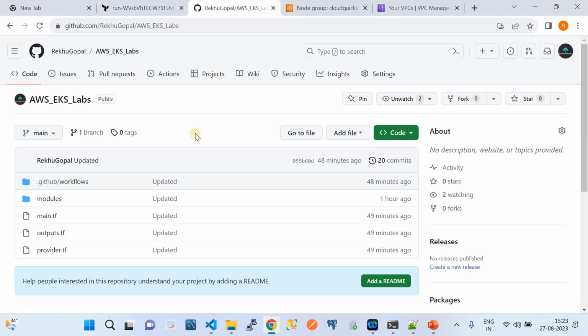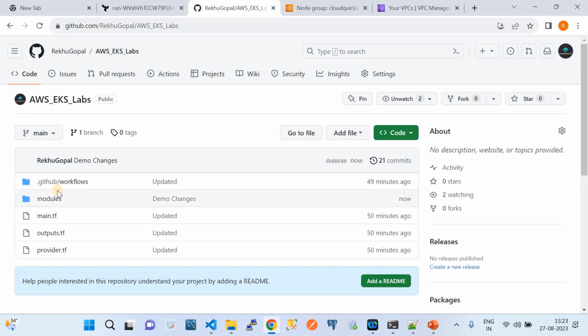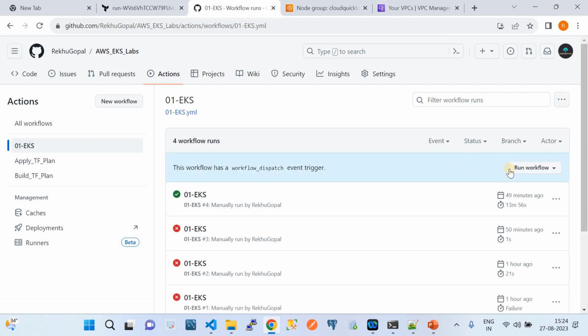So if I go to, sorry, this is my GitHub repository. In that, AWS EKS lab is the repository which we were talking about, and the folder structure that you see in Visual Studio Code is equivalent to whatever you see in GitHub. Right, so you have main, output, then provider, then we have a module and workflow file. Okay, so if you go to GitHub actions, right, here is your workflow. This workflow is manually invocable, right?